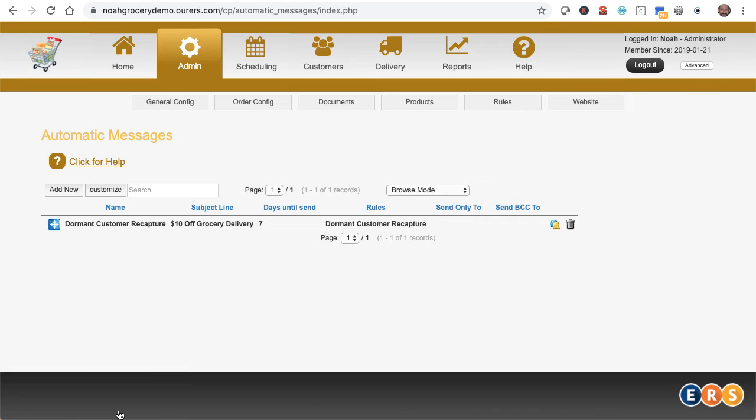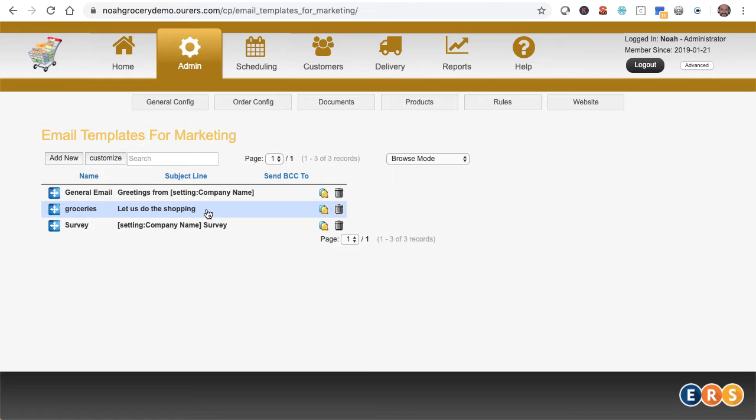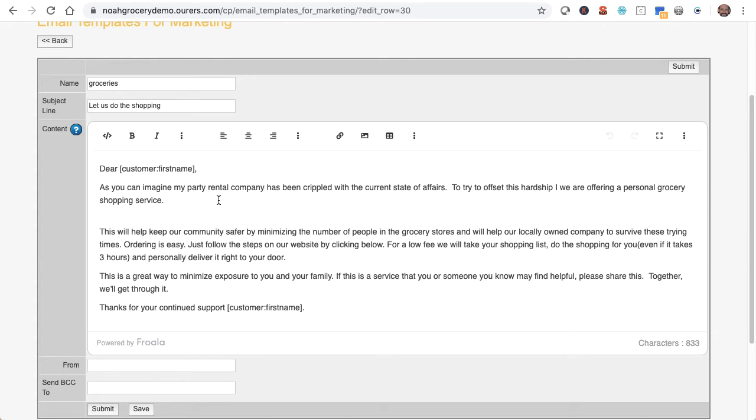We can also create email templates to be able to quickly send customers. So let's take a quick look at those under Documents, Email Templates for Marketing. So let's take a look at one of these. So once again, we can set the subject line, content, from email address, and send BCC. So as usual, once this looks like you want it to, just go ahead and submit.